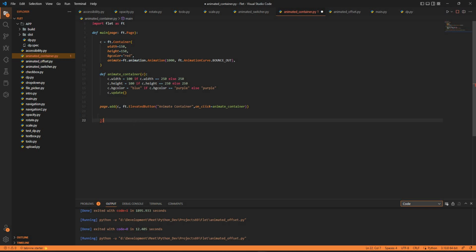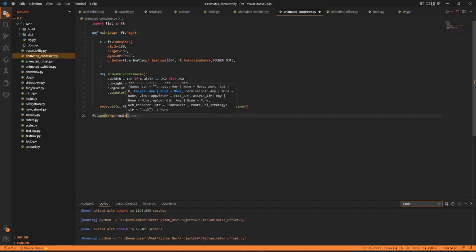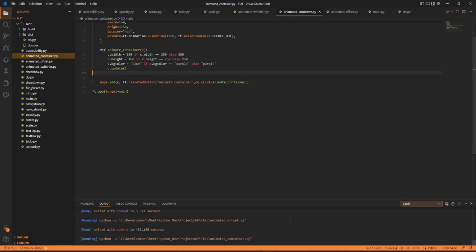Now take these two brackets we want to remove, and we are done with the application. Almost done with the application now. So we just write ft.app, and inside that target is equal to main. So we've done it. Now there is no error here, and luckily this runs in the first go itself. So just test this application.